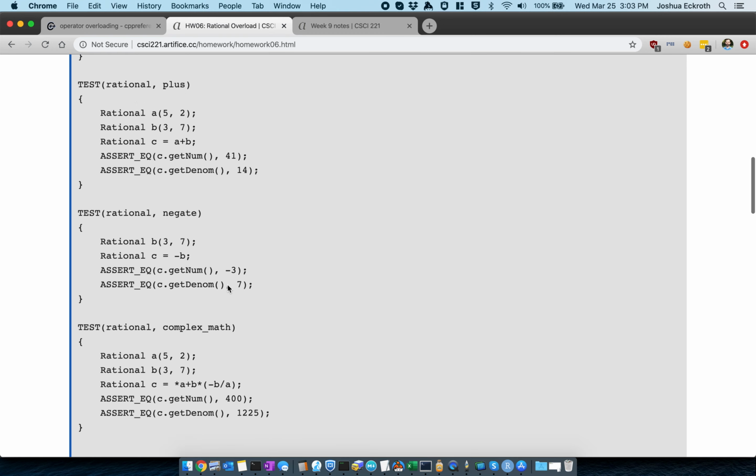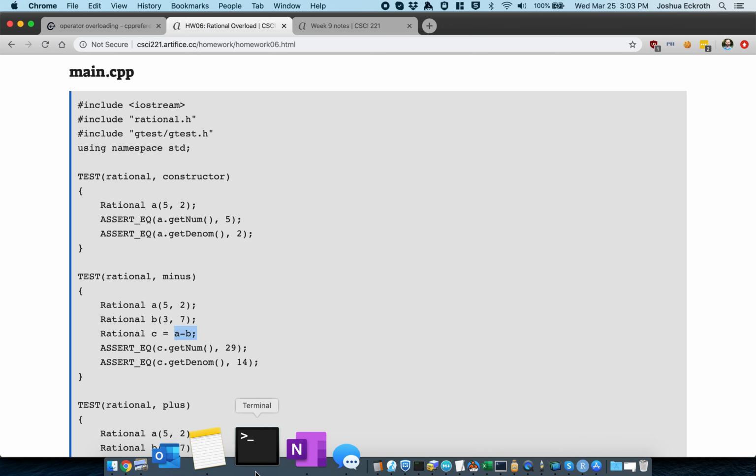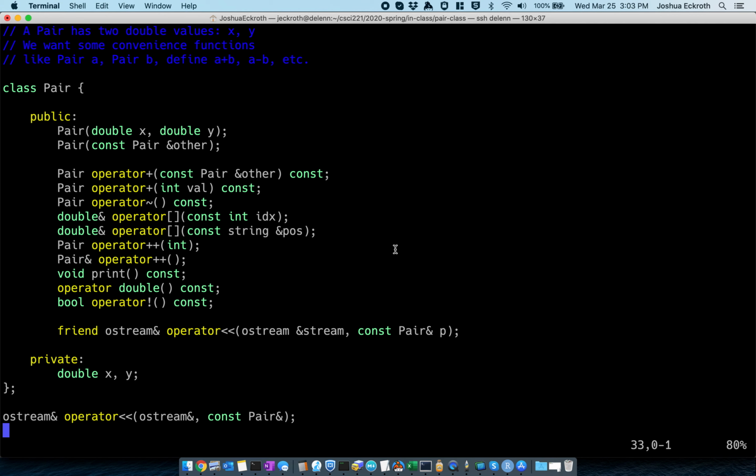So what we need to talk about a little bit is how to define these operators. We've talked some already about some of the basic ones. Here's the pair class again.